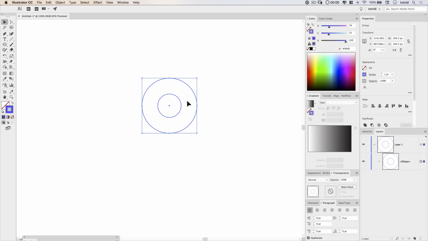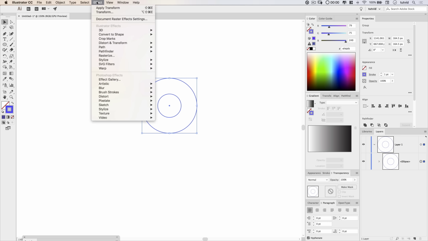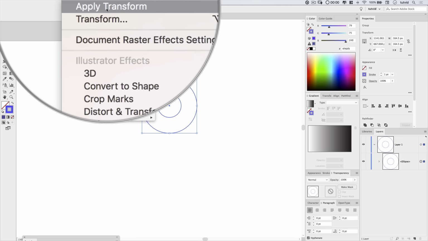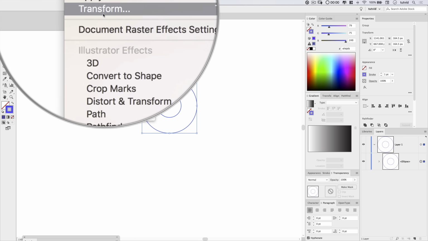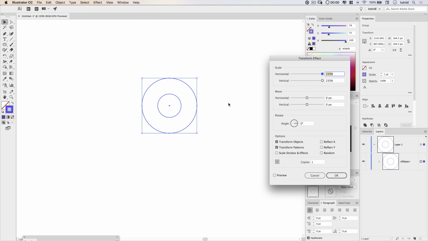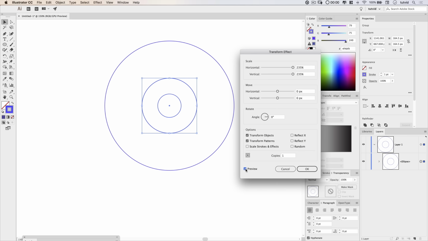And we want to take this ellipse group here, and we want to transform this. So we're going to go Effect, and we don't want to hit Apply Transform. That would do the same exact thing that we just did. Instead, I want to go, give me the transform box all over again. I'm going to preview this, and you can see it's given us this giant looking thing. We don't want this. I'm going to set my horizontal and vertical scale back to 100.